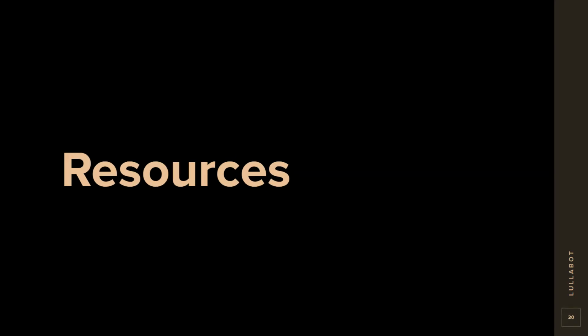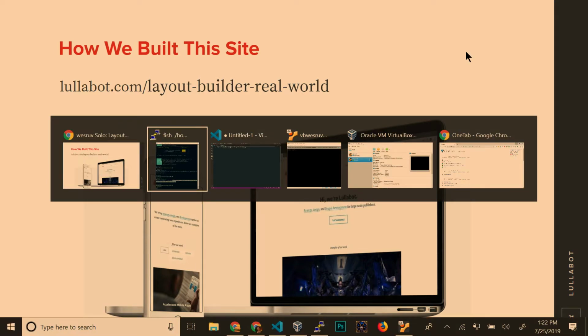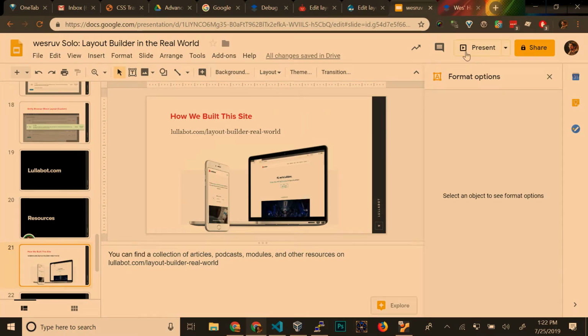So, resources. I've done this talk a number of times. A number of people have joined me. There are many recordings of it that you can go and look at, but there's also lullabot.com/layoutbuilder in the real world, or similarly, you don't necessarily have to remember that URL, you can also go way down, down, down.